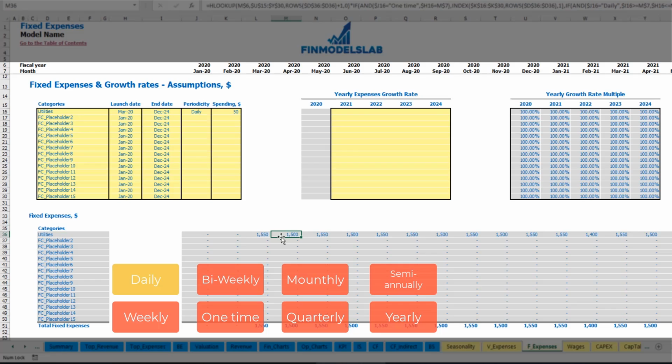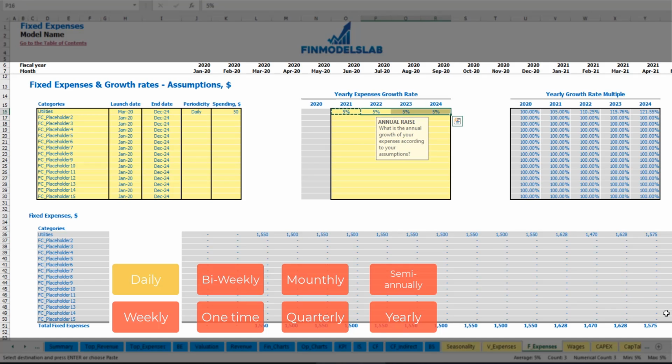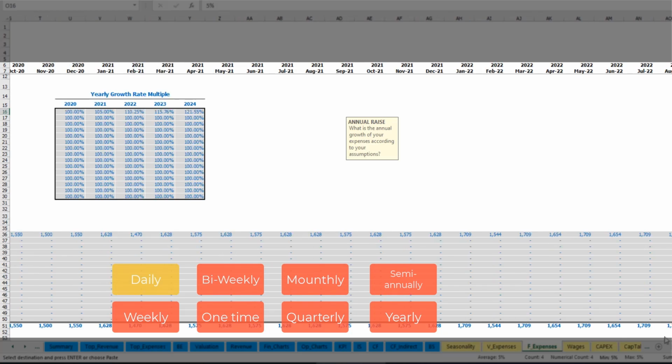It is calculated based on count of days within this month. So obviously in March 20 you have 31 days. That's why you will have $1,550. In April you have 30 days. This means this will be $1,500. Also you have ability to input some growth rate year over year. Once you input this growth rate, you will see that your utilities will grow year over year.